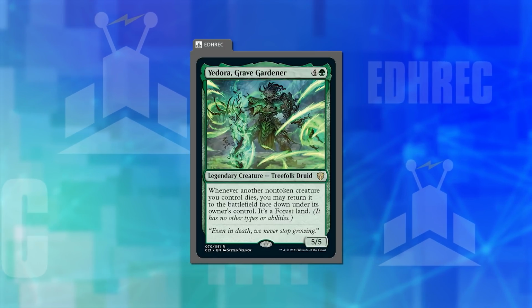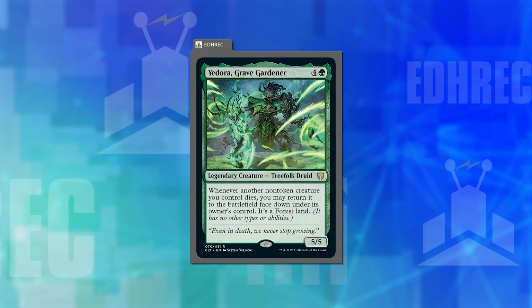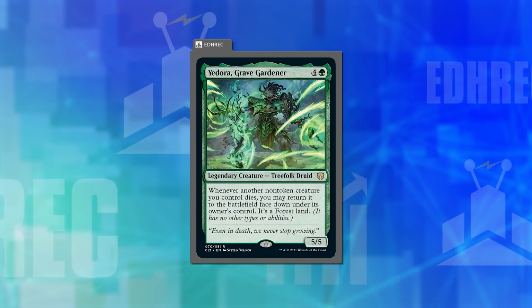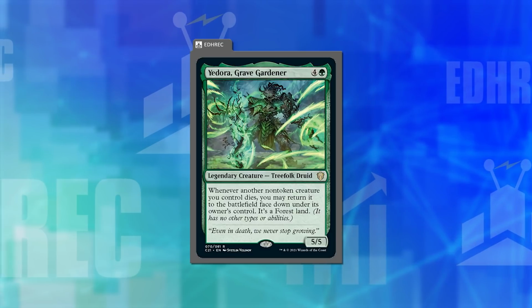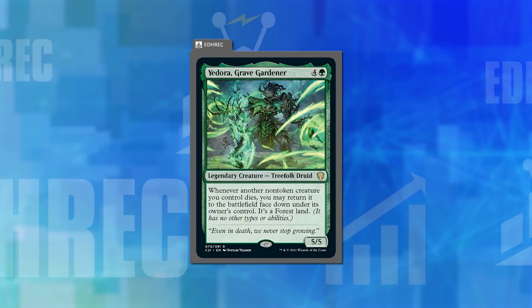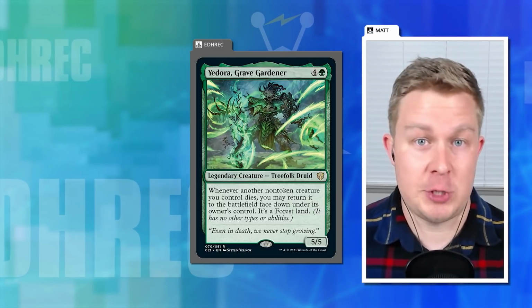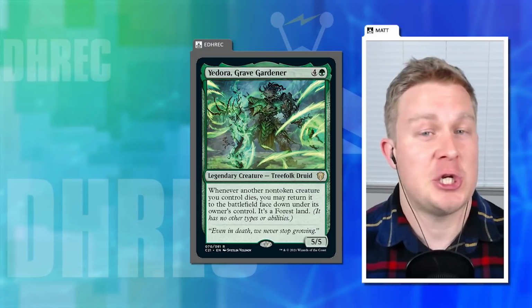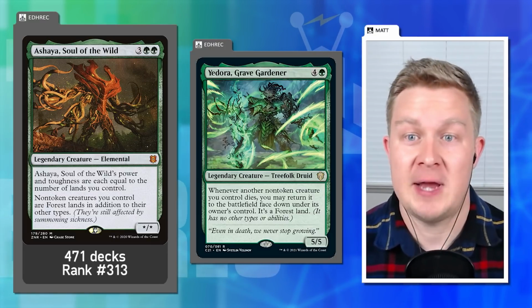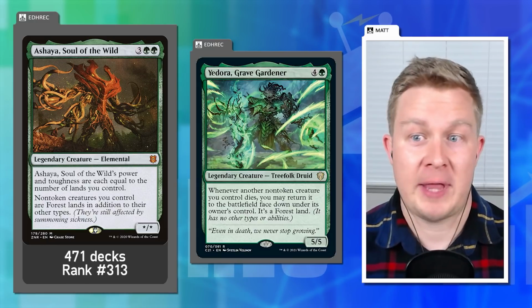It's 4 and a green for a 5/5 legendary creature treefolk druid, and it reads, whenever another non-token creature you control dies, you may return it to the battlefield face down under its owner's control, and it's a forest land with no other types or abilities. Now, the commander that I really think this would be showing up in the 99 of is Ashaya, Soul of the Wild, back from Zendikar Rising. Ashaya loves having more and more lands in play.